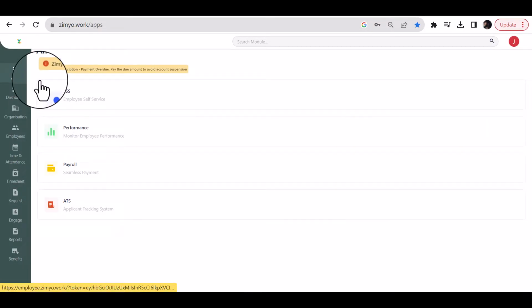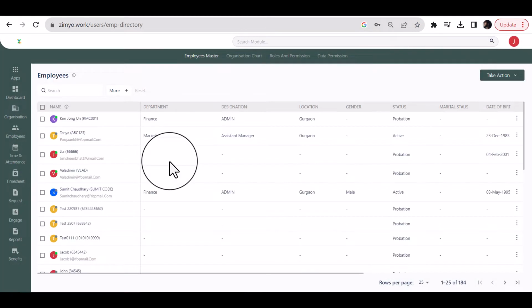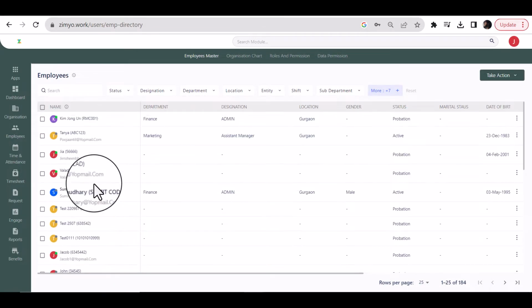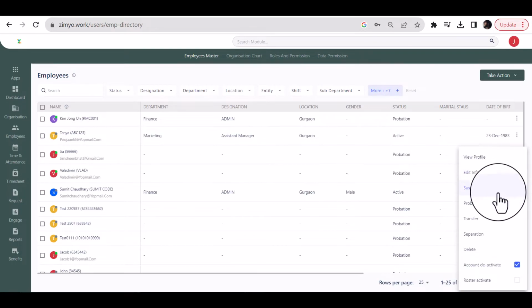Then go to the Employees option and click on Employees Master. And here you will see all your employees. Then go to the right side and click on three dots. Here you will see probation, click on it.